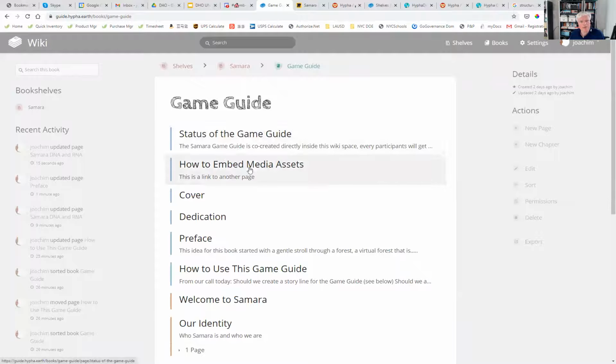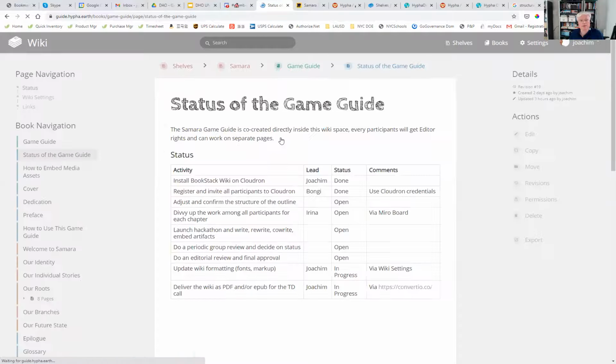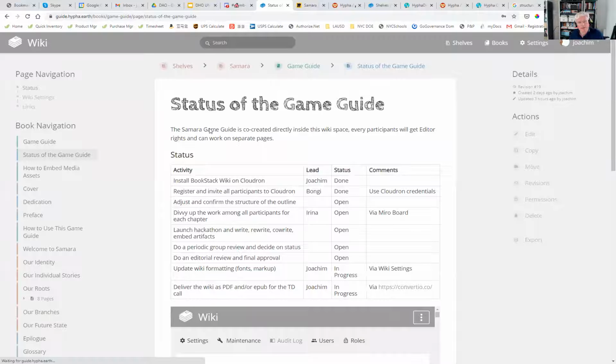Notice that I have added at least 2 pages. There may be more in the future, but some status pages and how-to pages for this game guide. Those will be removed at the end because obviously they're not part of the book that we're putting together. They are just for us to track what we're doing. So if I open this page here for the status, notice that there's a table in here to tell you some of the bigger items we're currently working on.